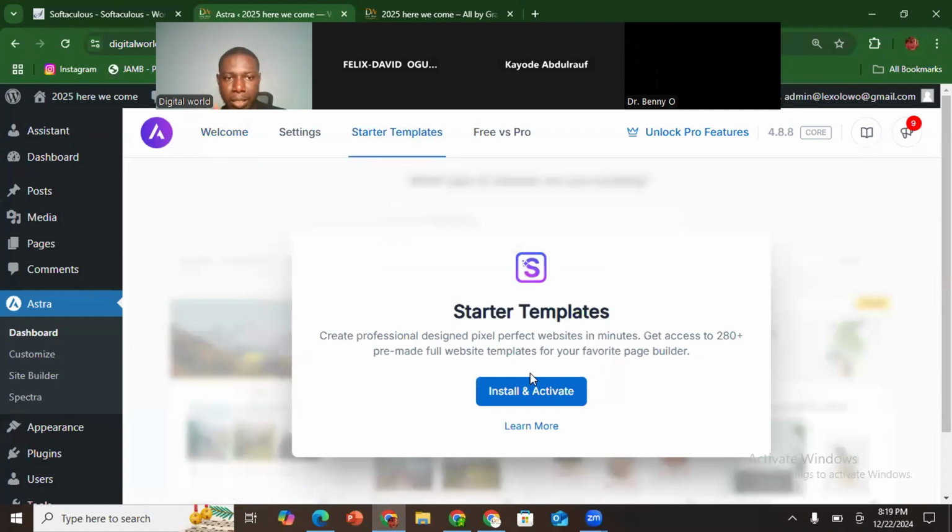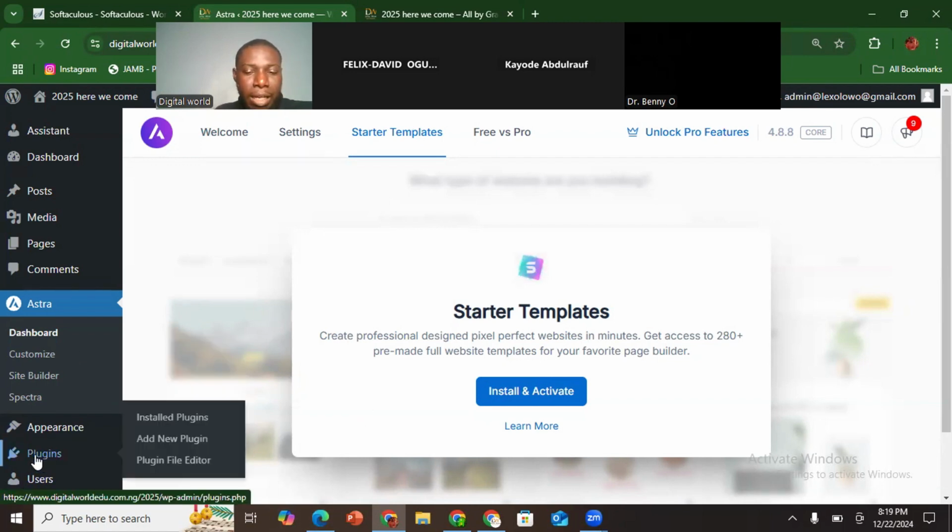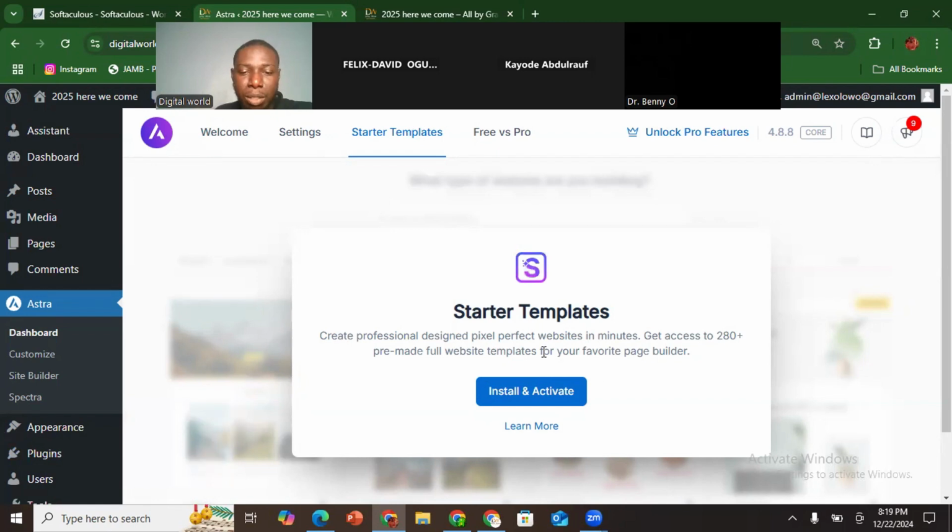The starter template is a plugin that helps us to bring in an already built website, already built pages, right, on Astra. So we have installed the Astra theme here already, but we don't have a template yet. For us to have that template, we need to install this plugin called the Astra Starter Templates. The plugin is inside the theme. So we have to install the theme first so that we can get access to this plugin. If we go to plugins directly, we would not see Astra Starter Templates like that.